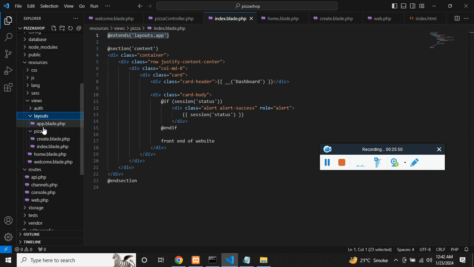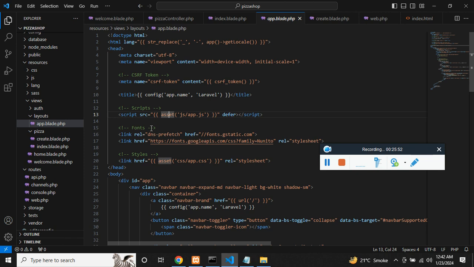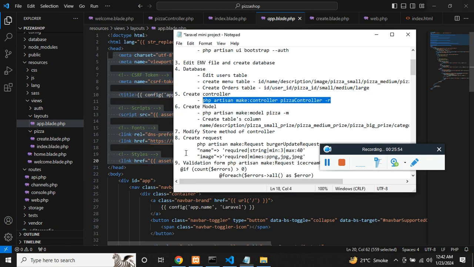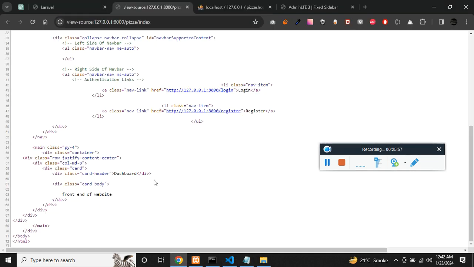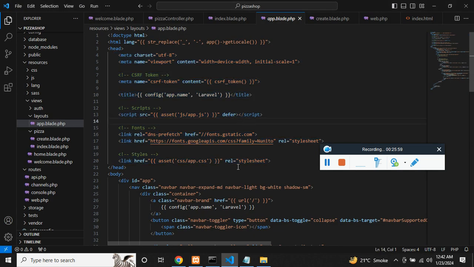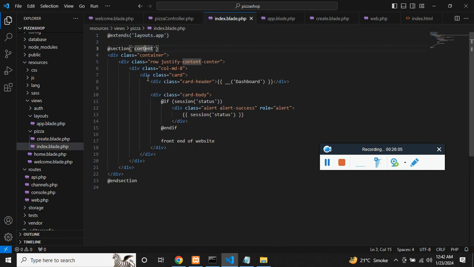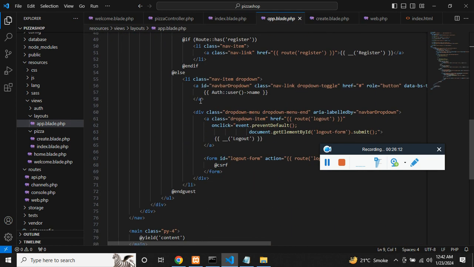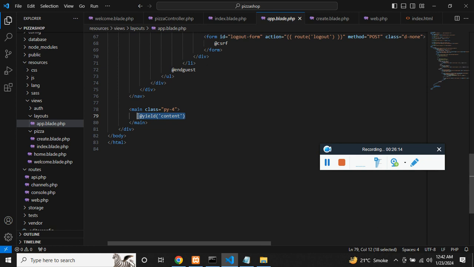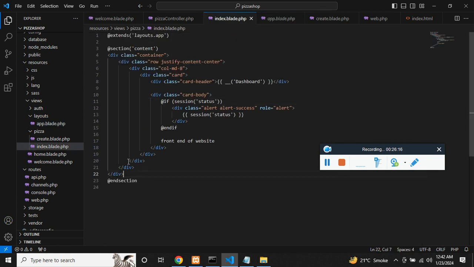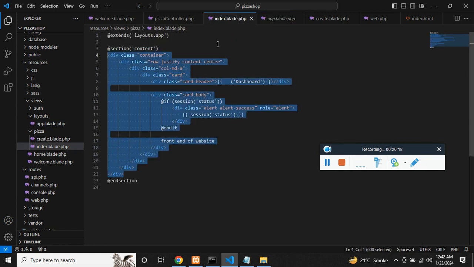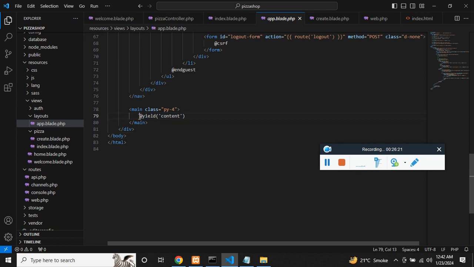In the layouts.app you will see all the HTML which you see over here. This is taken as a parent, and the app.play.layout is getting extended into the index. Now you need to find a section called content in the parent. You'll find it over here. Whatever you write between this code will get replaced over here.